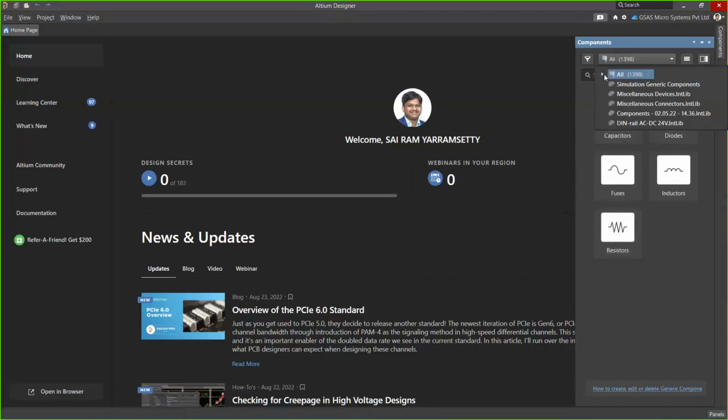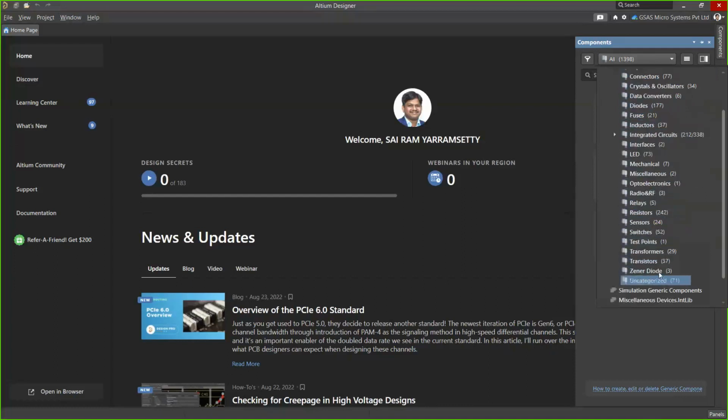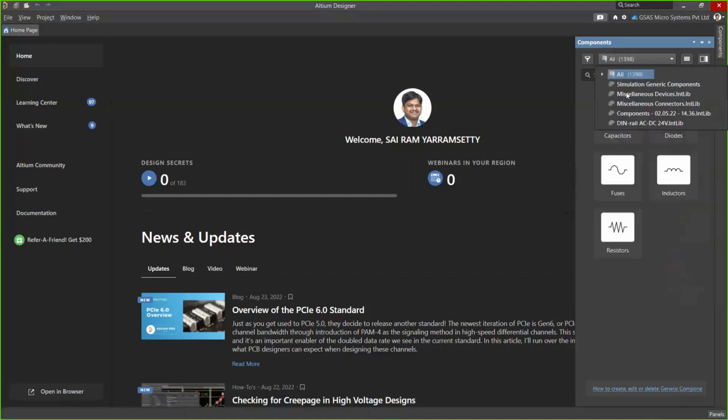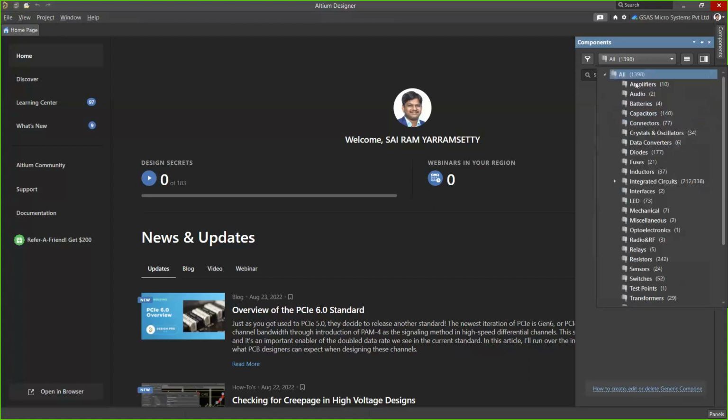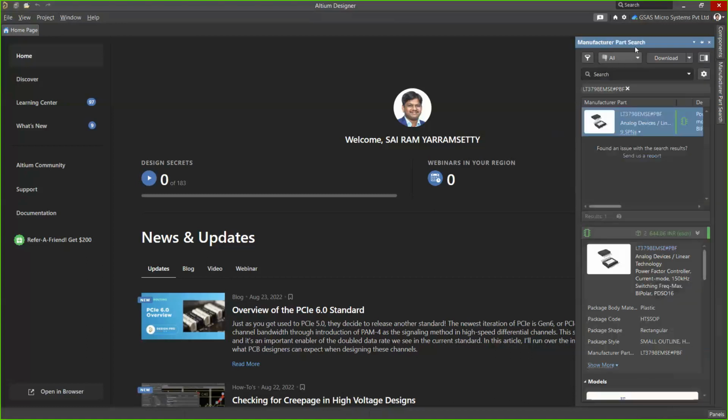We have categories of components available inside the cloud, shown here with the count of components available. And we also have some offline libraries which I added manually, whereas these are the components managed in the cloud. Each category has a dedicated template. And apart from the cloud component management, we also have a panel named Manufacturer Part Search.